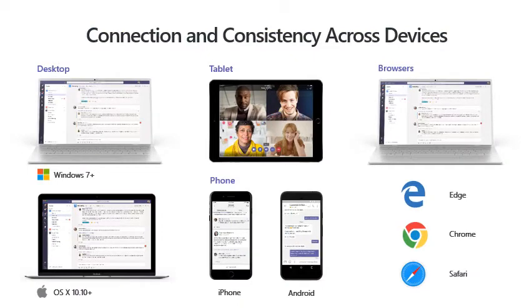First and foremost, Microsoft Teams is accessible to all students and teachers on many devices: Windows, Mac, iPhone, Android, web browsers, and tablets. Microsoft Edge, Chrome, and Safari are also supported browsers. Teams is truly device agnostic and works well on a desktop, browser, and a mobile device.